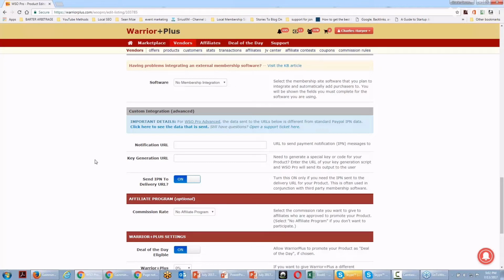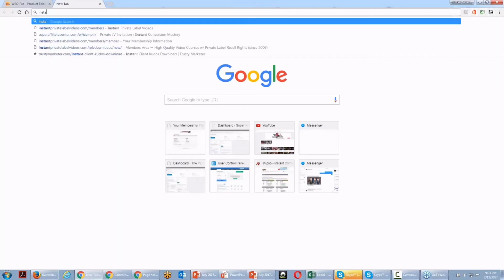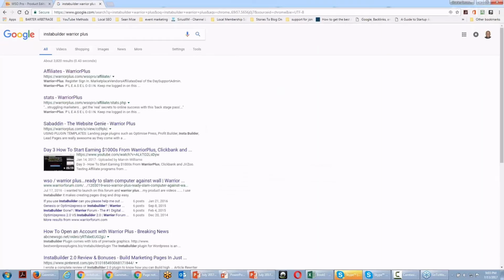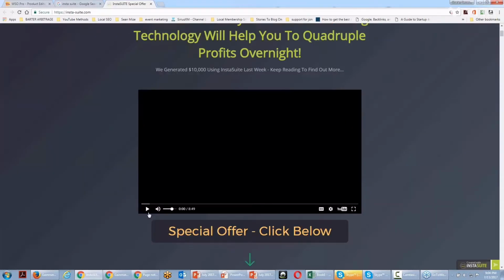All right, very good. Okay, so I've got a question about Natu. You were asking about InstaSuite. I believe that Insta Builder integrates with Warrior Plus. I do believe it does. So I think that everything inside the InstaSuite, Insta Builder, Warrior Plus, I believe that it integrates.